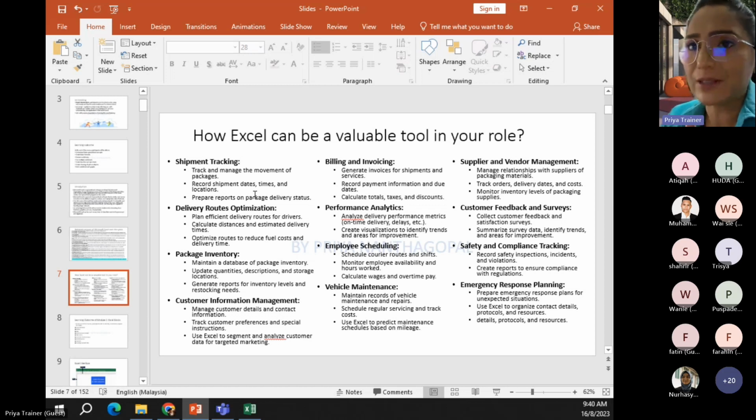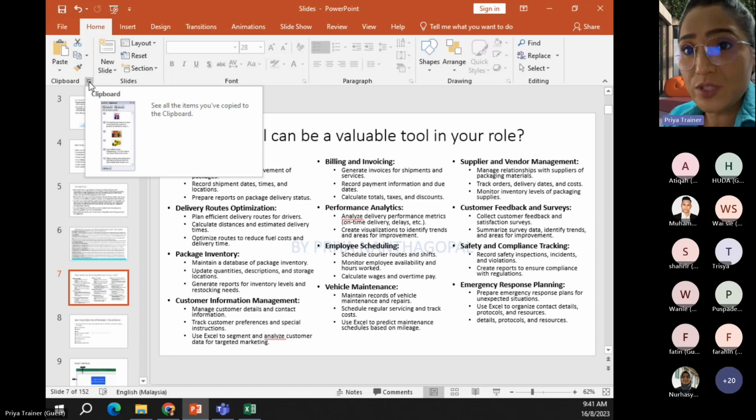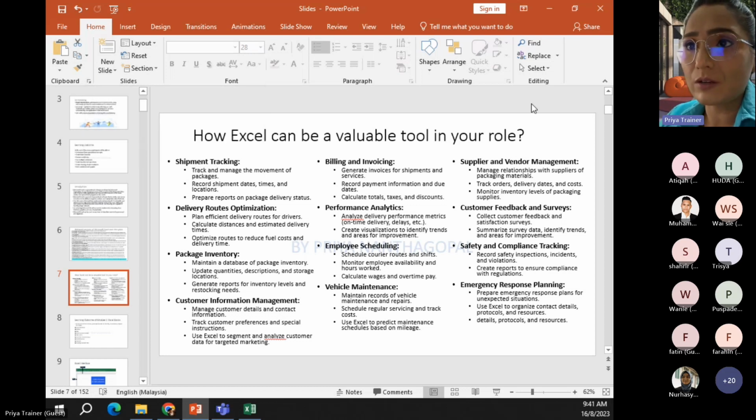Shipment tracking. Track and manage the movement of packages, record shipment dates, time and location, prepare reports on package delivery status. Many of you said, when asked what is your expectation of the training, that you wanted to prepare the report. So Excel will be very much helpful for you to prepare your report. Not only report in number or in word, but in bar format, in chart format, that will be helpful.